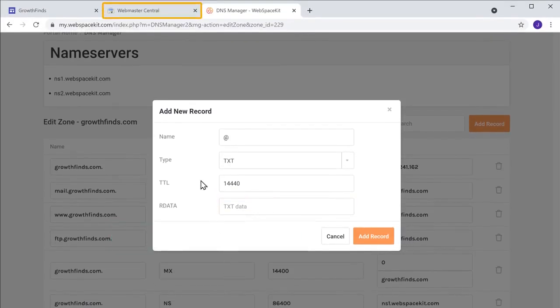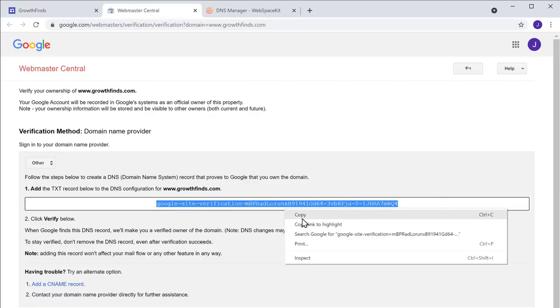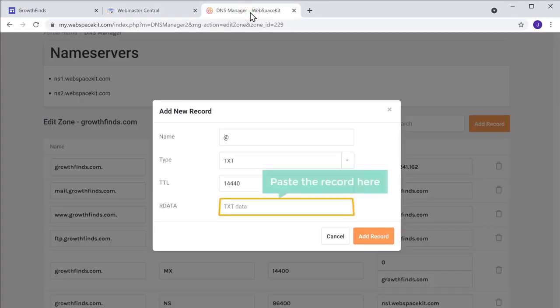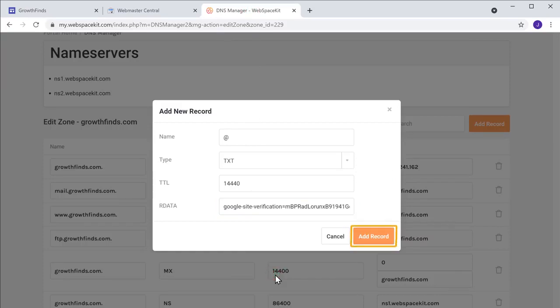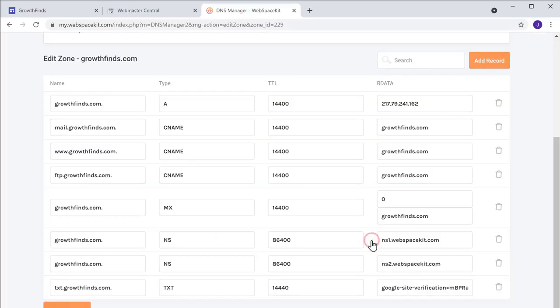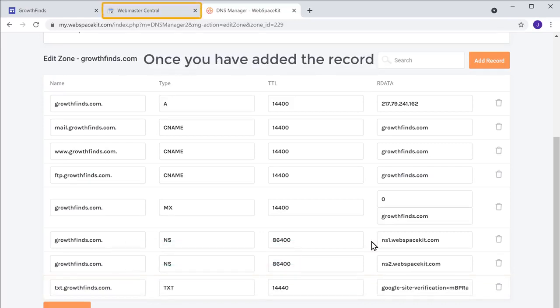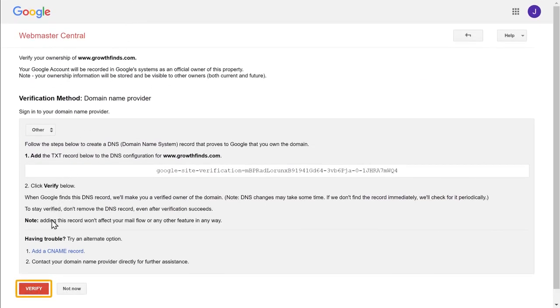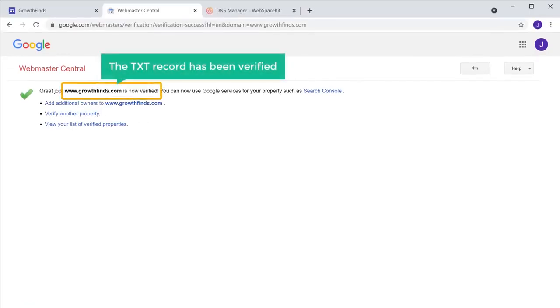So let's go to this tab. Now copy this record. Then come back to WebSpaceKit. Paste the record here. And click Add Record. As you can see, the record has been added. Once you have added the record, let's go back to this tab. And click Verify. As you can see, the txt record has been verified.